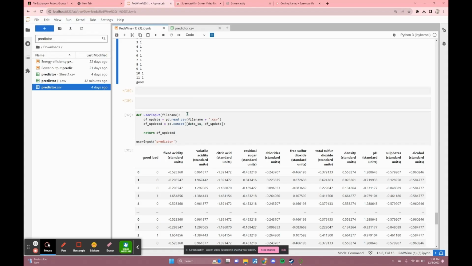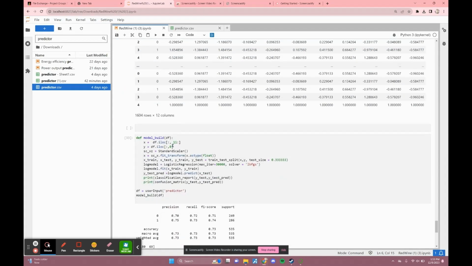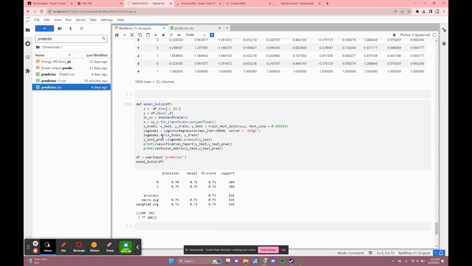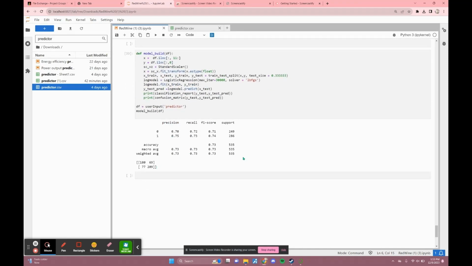SU with data update, right? Which will allow us to add more data to our thing, making it more accurate later on if we add enough to it. And then after that, we have the model build, which is just doing all the training again, just to show, and then showcasing the precision, the recall, the F1 score, support, and the accuracy, macro average, and weighted average.